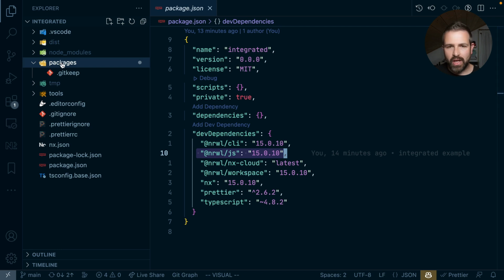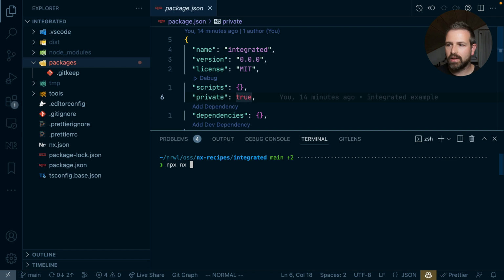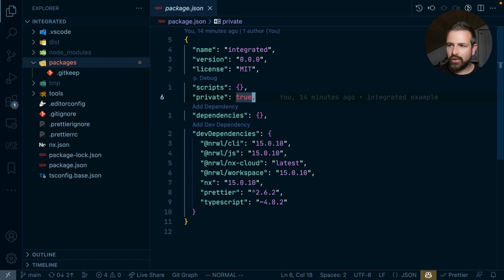So to generate such a library, I can use a command. We could just go ahead and run npx nx generate or g, give it the name of the plugin, which in this case is @nx/js, the name of the generator, which is library, and then the name of the library. Now, if you think this is hard to actually remember, I totally agree. So there's a better way to do this, which is by installing the Nx Console Visual Studio Code plugin. This allows us to do this in a visual approach.